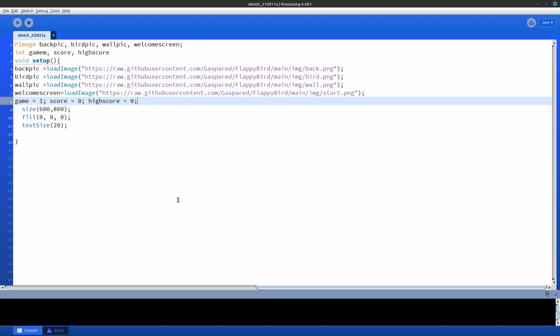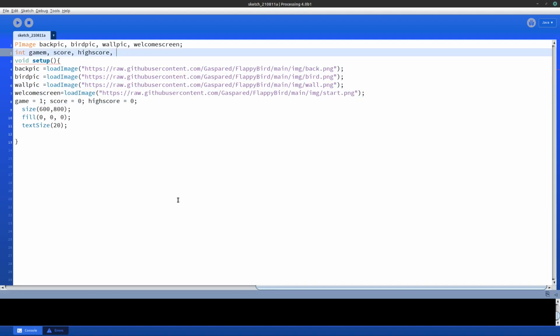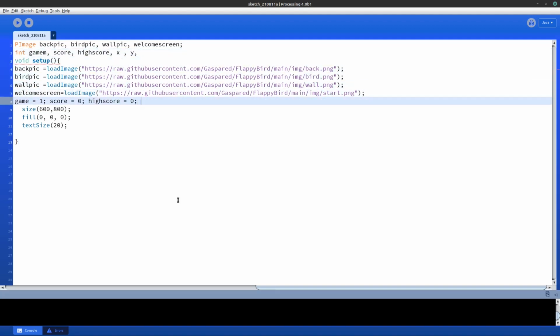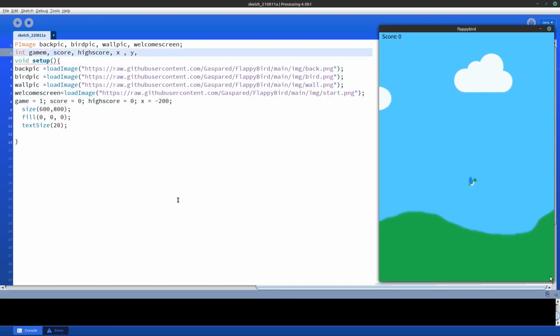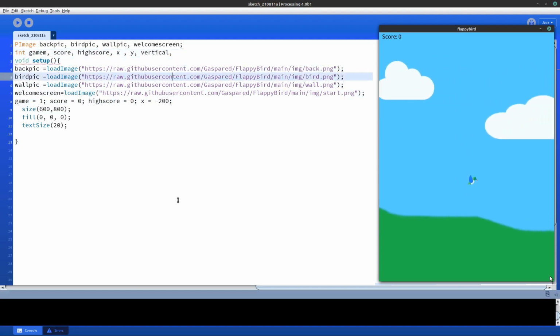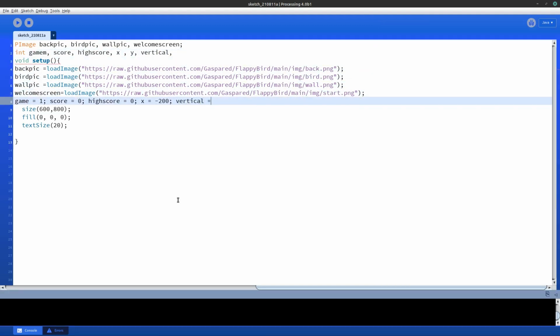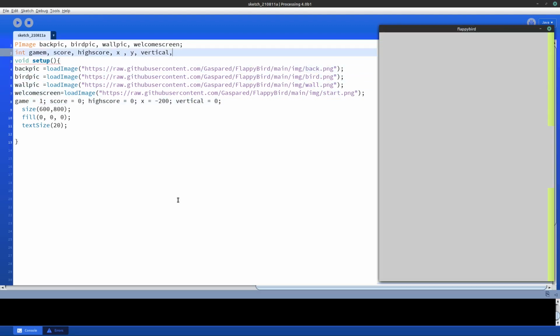To draw the bird, we need x and y positions. X equals -200. Also the bird moves up and down. Therefore we need a variable vertical that determines the position. Finally, we need to draw the walls: wall X and wall Y. The walls' positions are stored in an integer array. In total, we only need 2 walls.